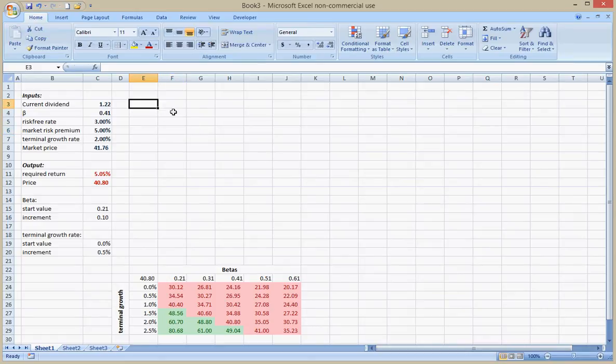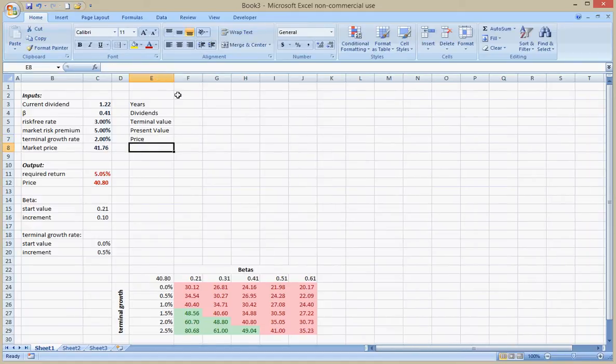So I want to have here a row of years, dividends, didn't spell that right, terminal value, and here present value. And now we're going to have price. And I'm going to make this wider. You just double click. If you want to automatically make the column width right, you just come up here and double click and it will size it properly.